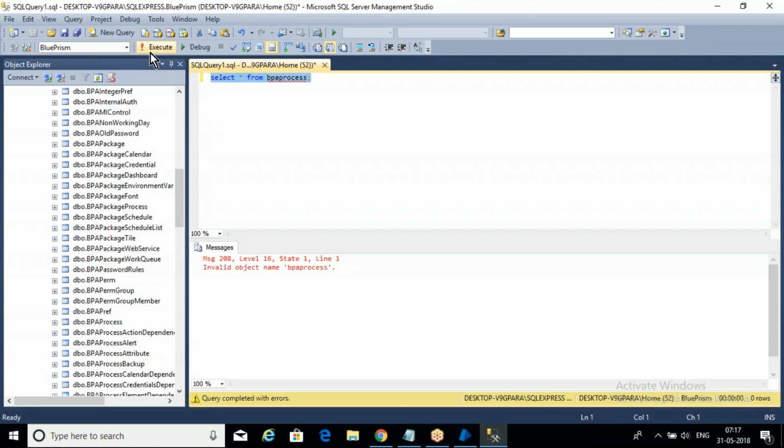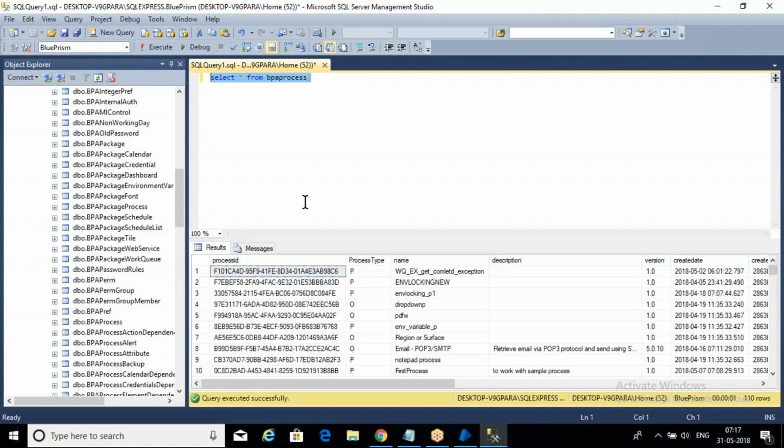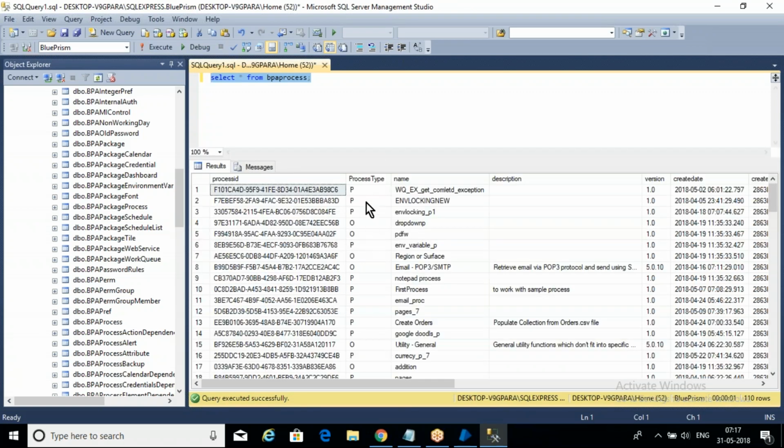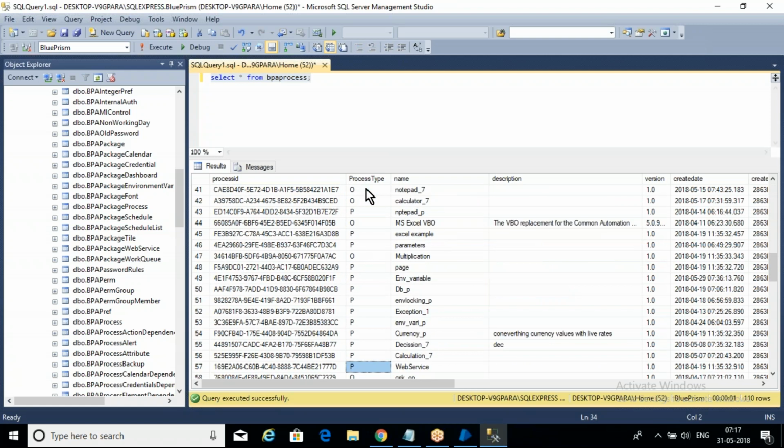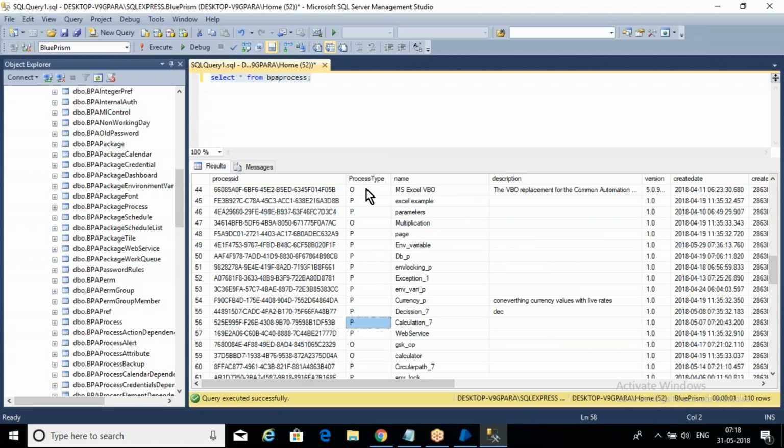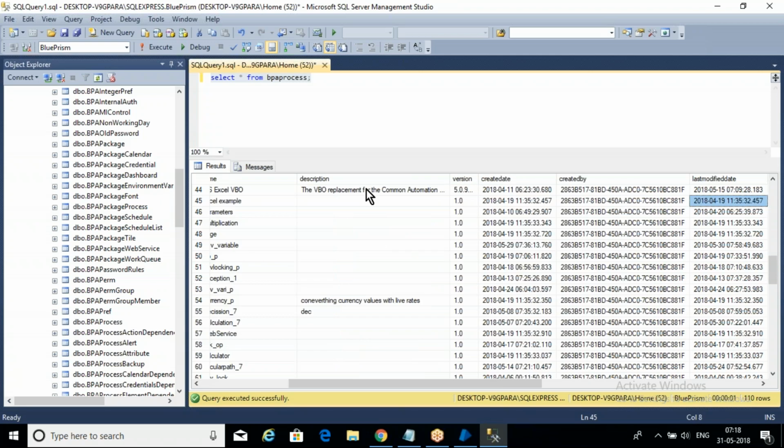Then if you run this, observe this one, it is showing the complete details in this table. How many processes we created till now in this machine. P is process, O is object, right? And then what is the process name, and then what is the description, and then version, when it has been created, right?